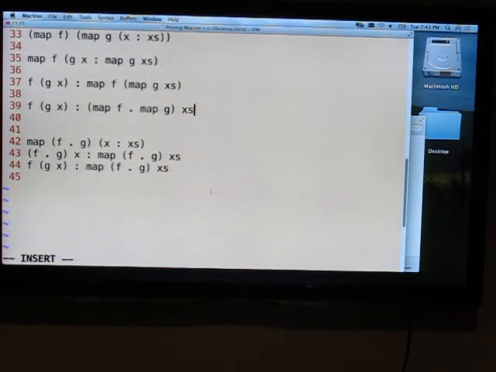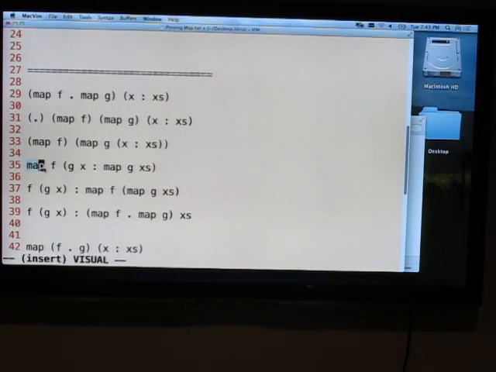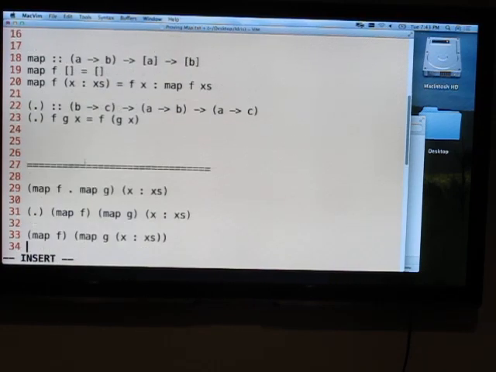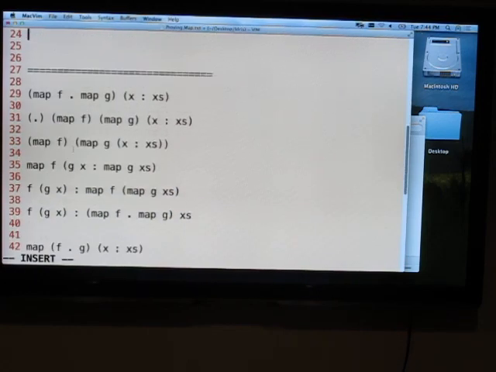Sorry, how did you get from 35 to 37? That's just applying the definition of map. Oh, okay, this one here. Here's the definition. So I do f of the first element and then map of the rest.